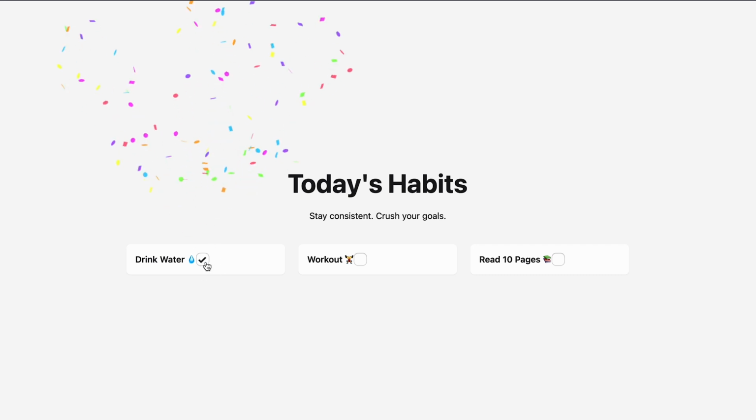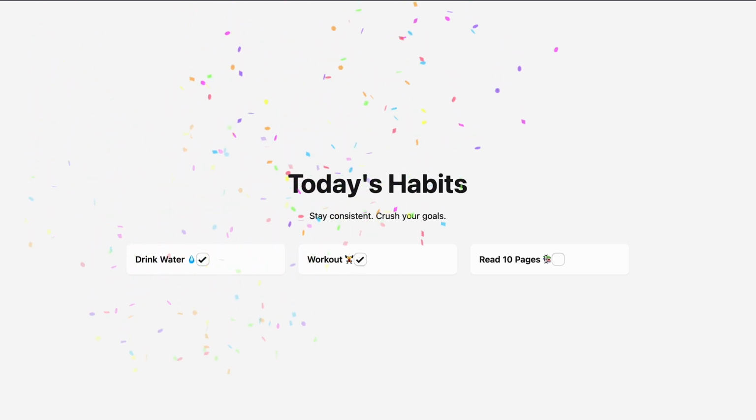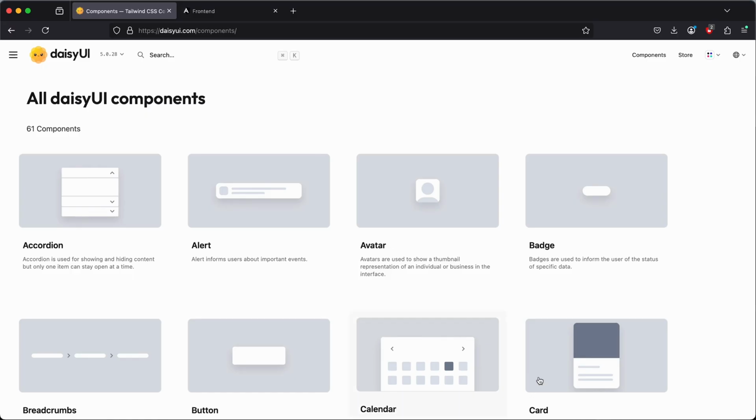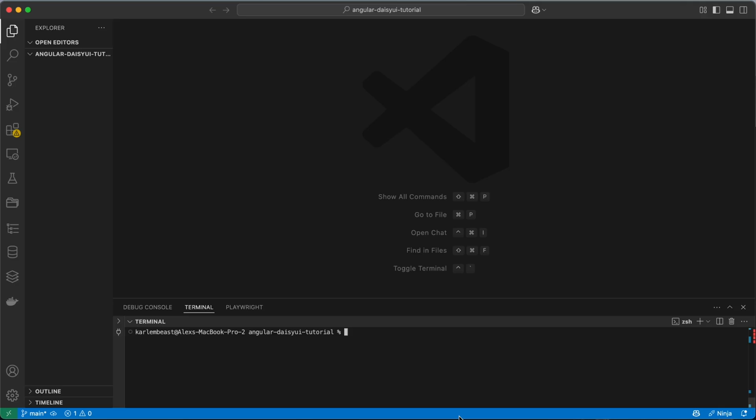Want to build awesome Angular apps fast? With daisyUI's pre-built components in Angular, you can create projects like this habit tracker and so much more in a fraction of the time. Let's dive right in and set up a new Angular project. We add Angular routing and SCSS.